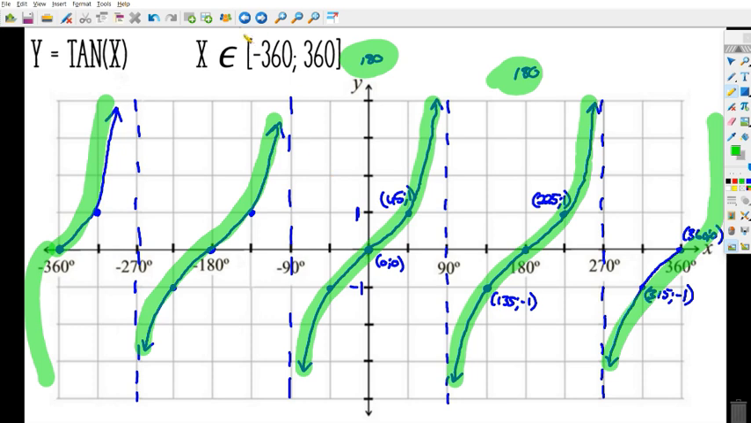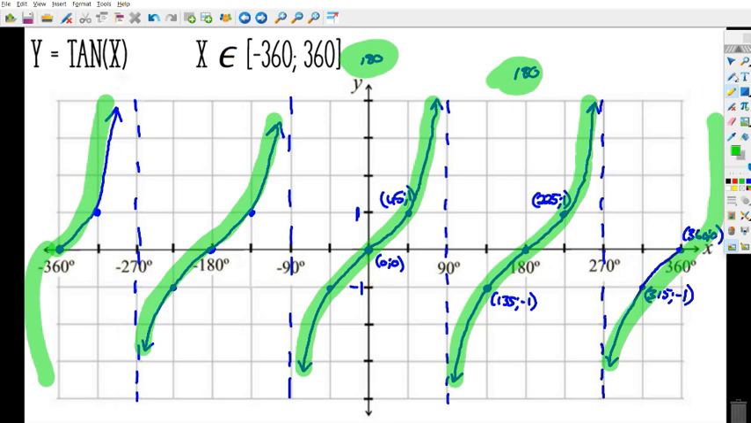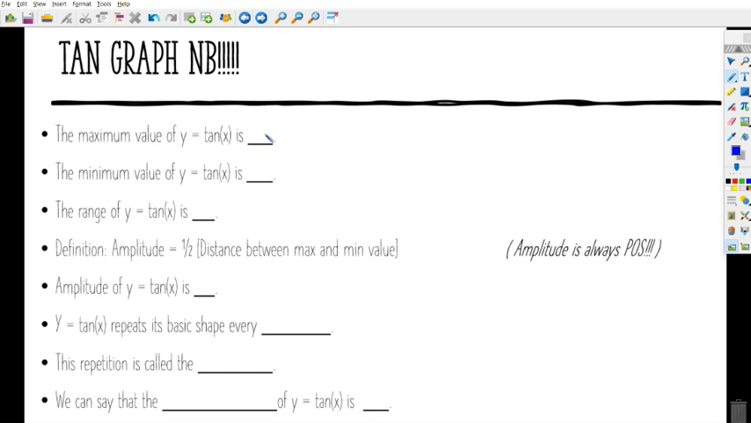So let's answer a few questions on my tan graph. Here are my questions. The maximum value of my tan is what? What is my maximum value here? Anybody? There is no maximum value, because this keeps going up forever and ever and ever. It goes to infinity. It's not mathematically correct, but my maximum value is going to be infinity. Infinity isn't an actual value. It's the collection of all the numbers. So this isn't mathematically correct, but for some of your brains to comprehend what's happening here, my maximum value is infinity.